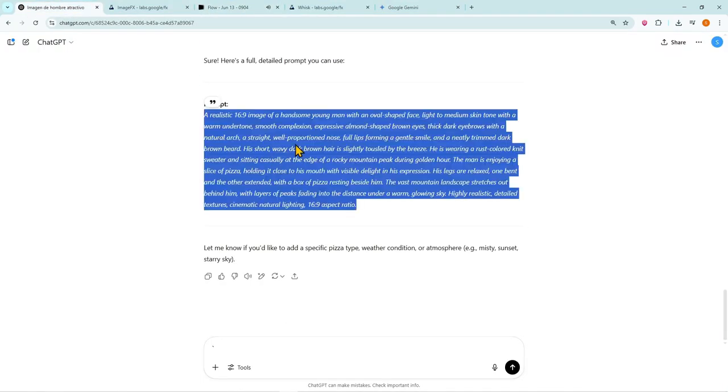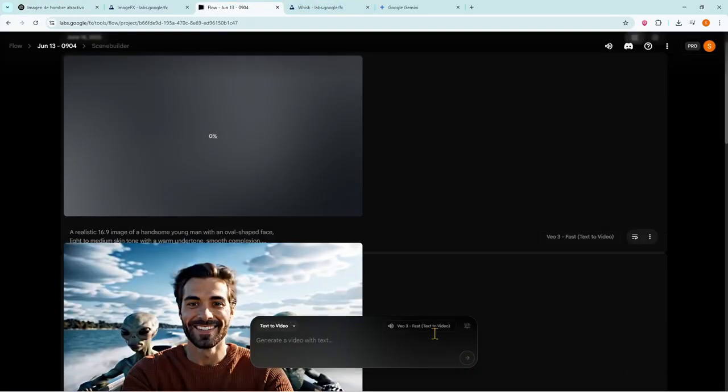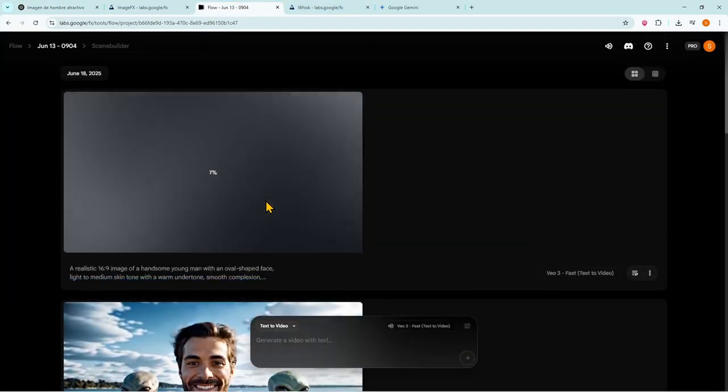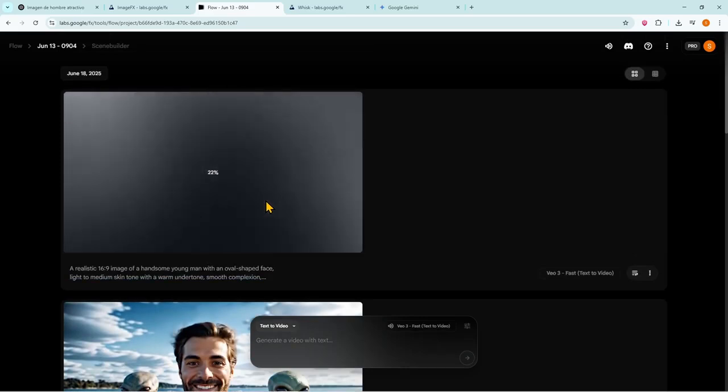Let's try a second prompt now, and repeat the process. Key takeaway: always use ChatGPT for prompt creation. It gives you more control, flexibility, and better consistency.